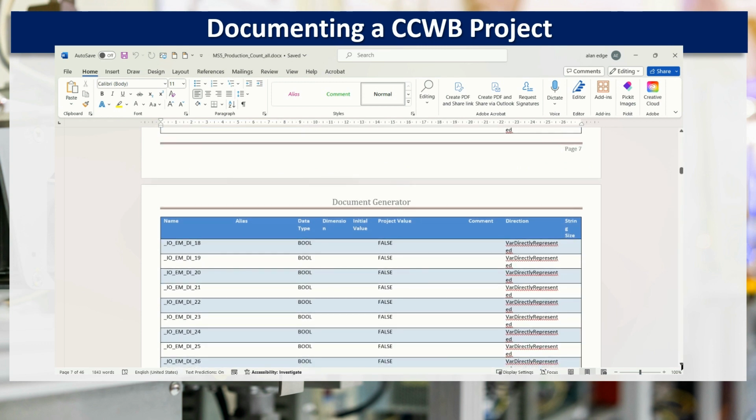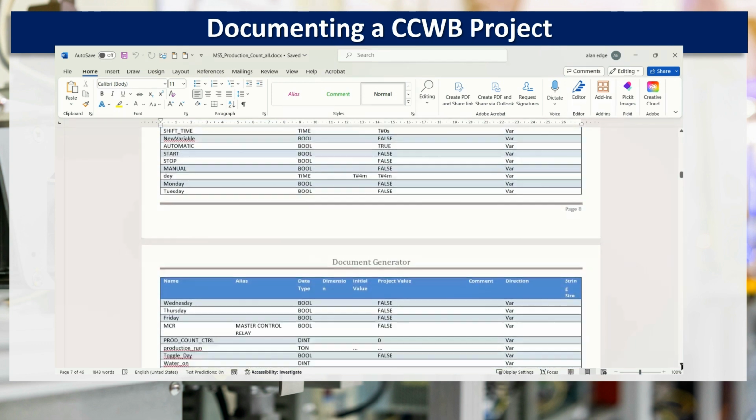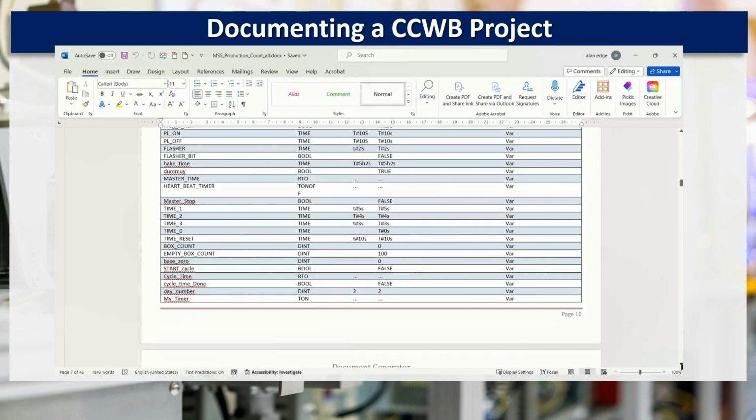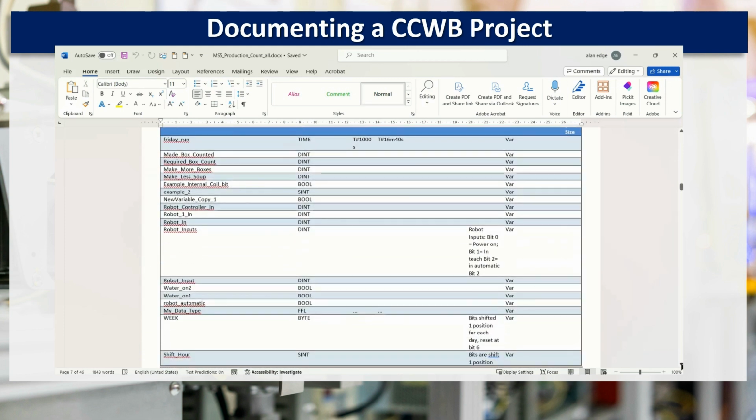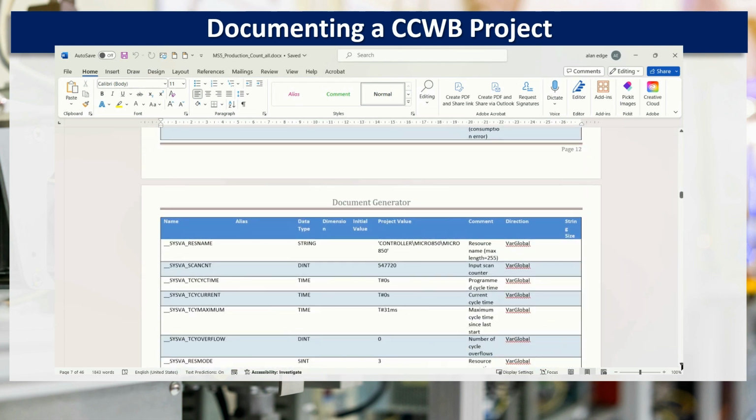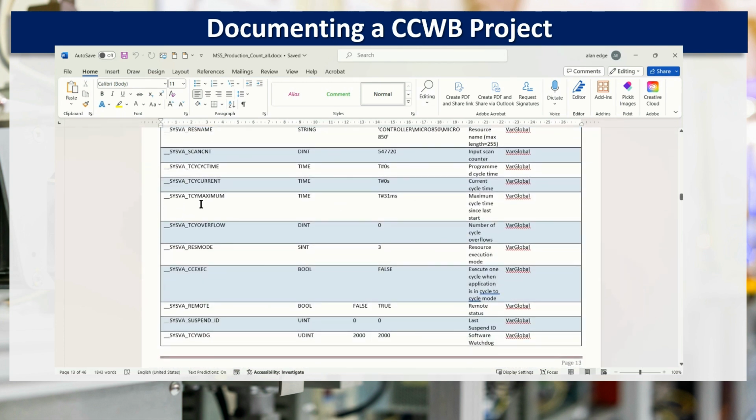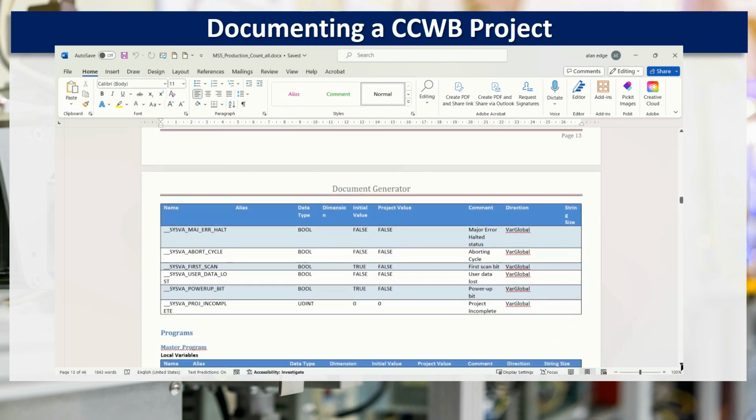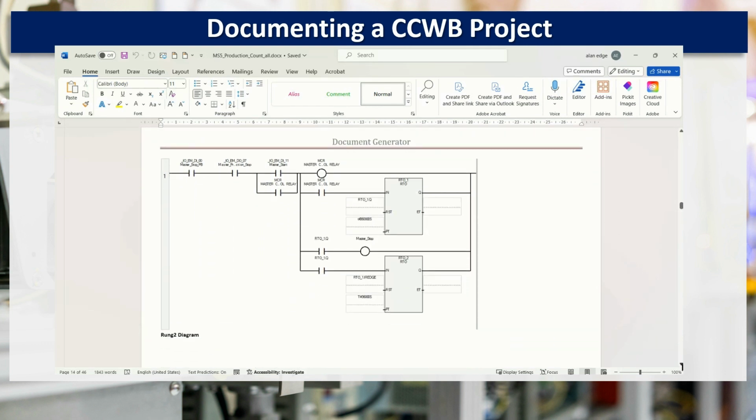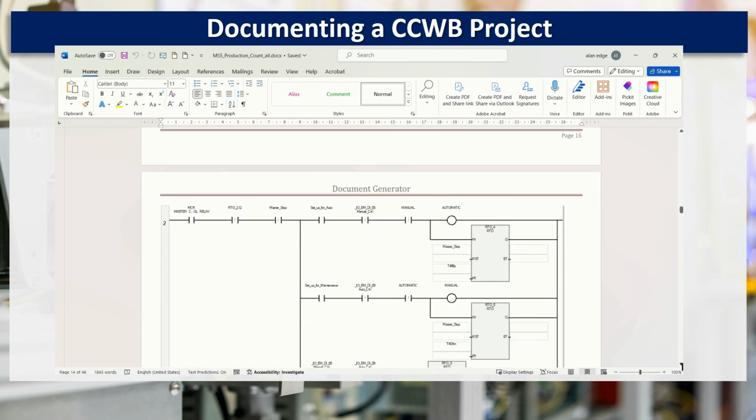We're going to go further down. Lots and lots of it. Just killed 3 trees. 4 trees. Getting all our system variables. Some of these system variables we're going to talk about because they're actually quite handy. We'll probably talk about that in level 2. And then we get into our master program, the local variables, pardon me, for the master program. There's our master, rung 1, rung 2.